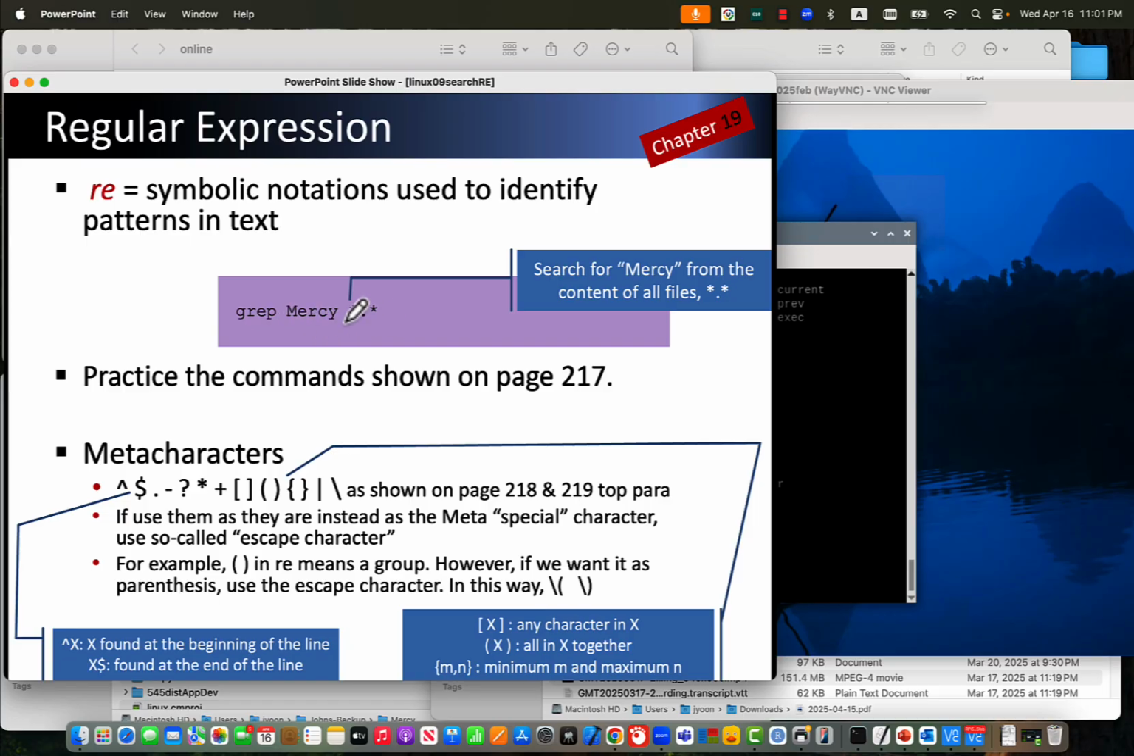grep mercy star, then this gives me the file, right? From any files, if there is the pattern mercy, this pattern mercy is a specific keyword, right? That is not yet the regular expression that we want to learn. In regular expression, we use meta characters. In the following slide, I listed all of those.